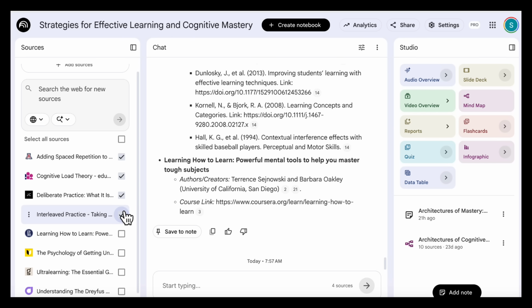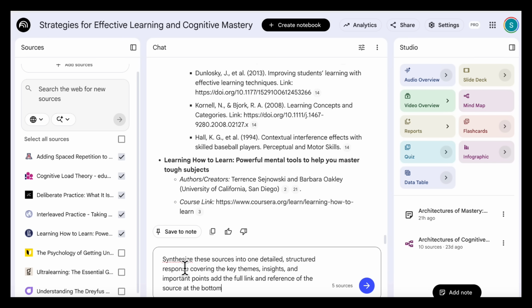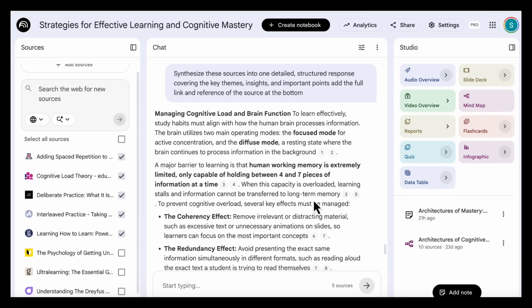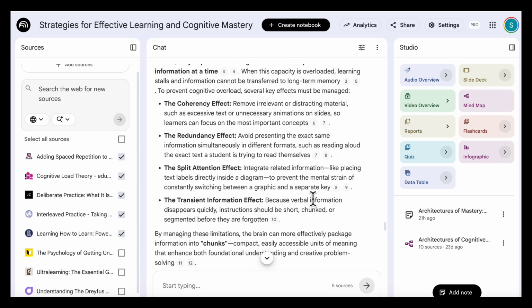I'll use this prompt: synthesize these sources into one detailed, structured response covering the key themes, insights, and important points. Add the full link and reference of the source at the bottom, and I'm going to enter that. And now you'll see it pulls everything together into one clean, structured output.